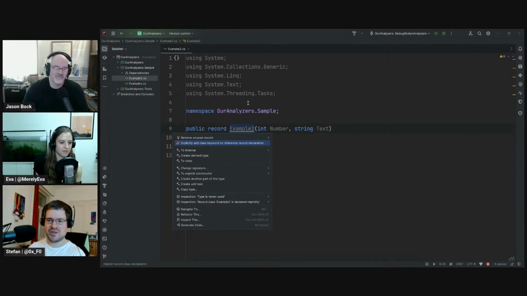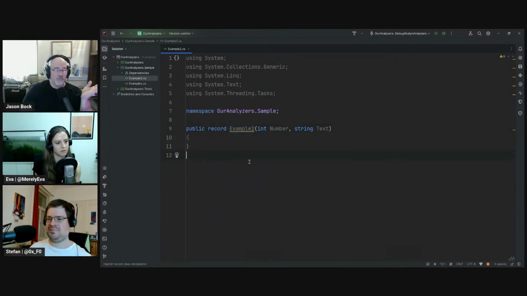We can't apply this now to the entire solution. When Visual Studio, we could say do this for everything. Well, we know the code fix works. So Visual Studio, if you started, it should pick that up.